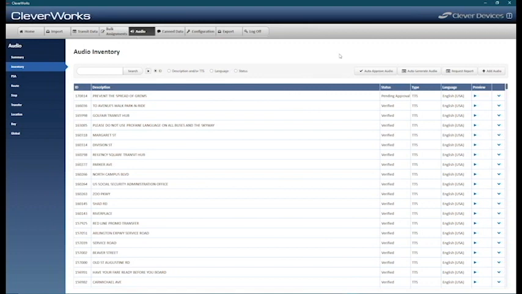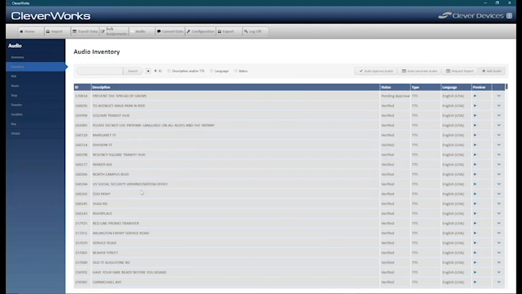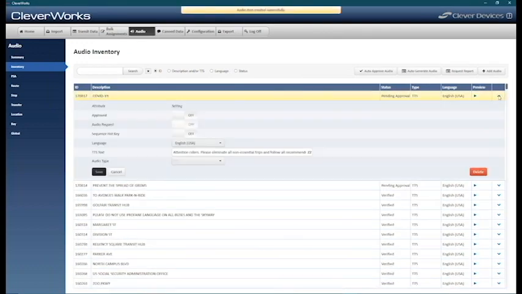From here, I can go ahead and add a new announcement. So we'll go ahead and add one for the purpose of the demo here. And I will add in my TTS text, which I've already copied in. And I can go ahead and save this text. Now, if I needed to modify it, I can go in and take a look at the text that I have here, scroll through the whole entire thing, and most importantly, I can preview it right from this screen.